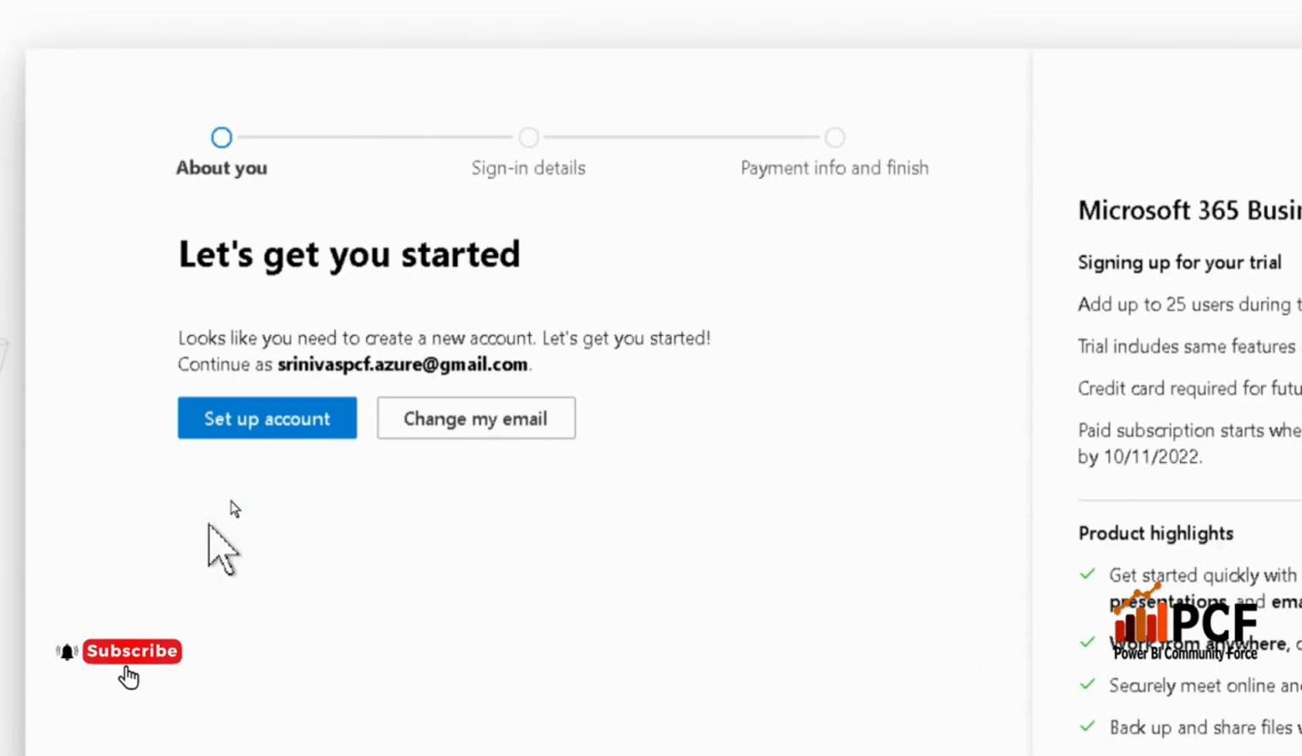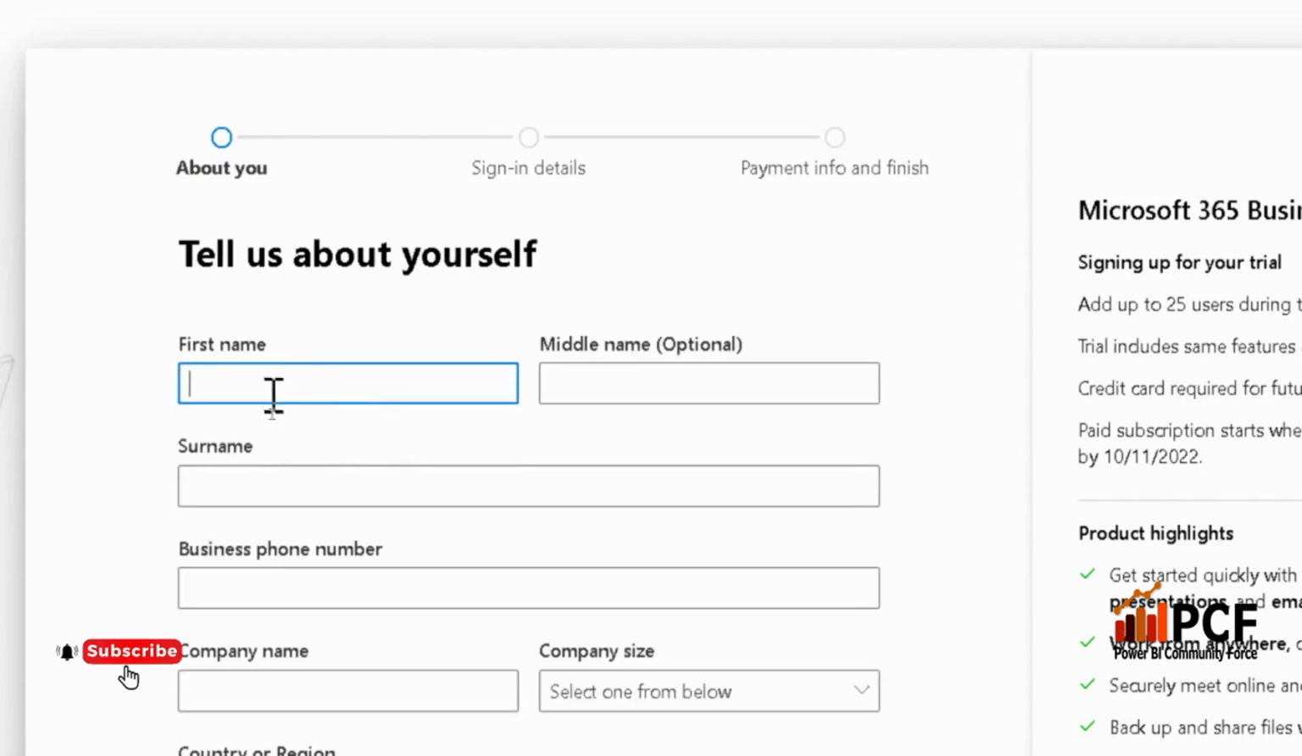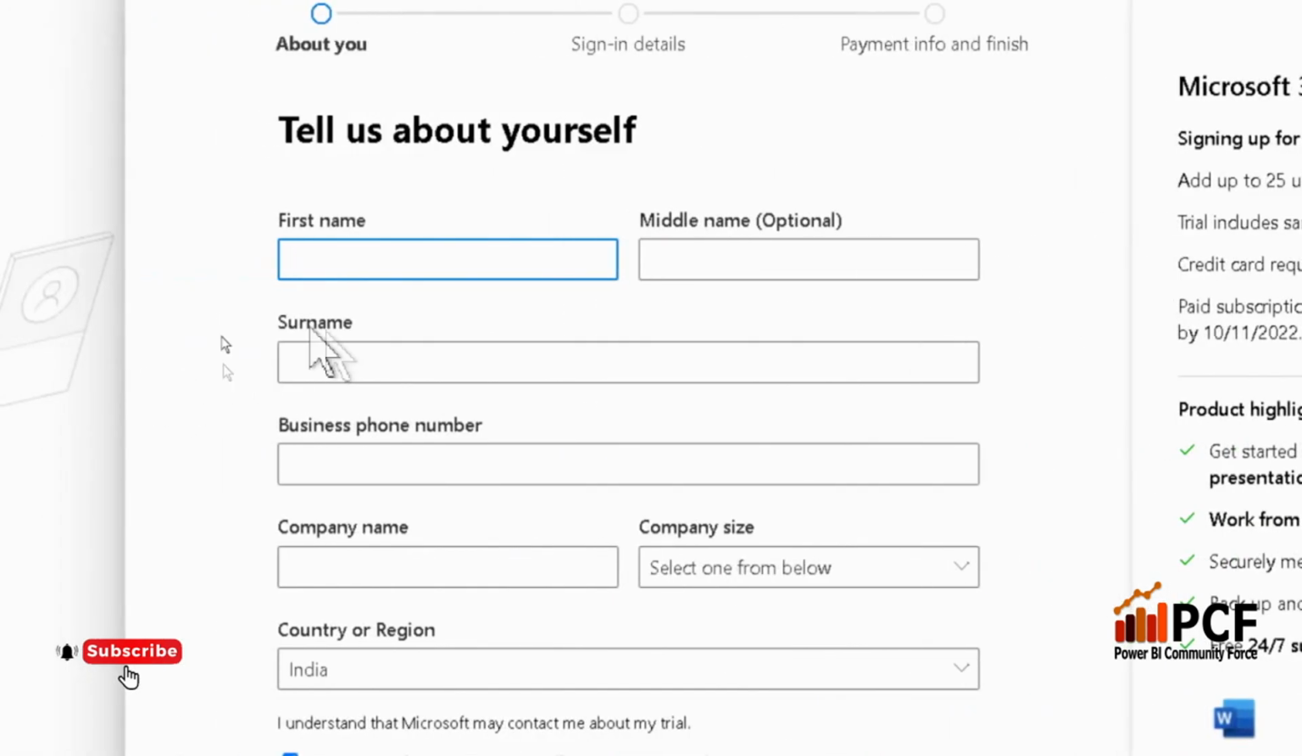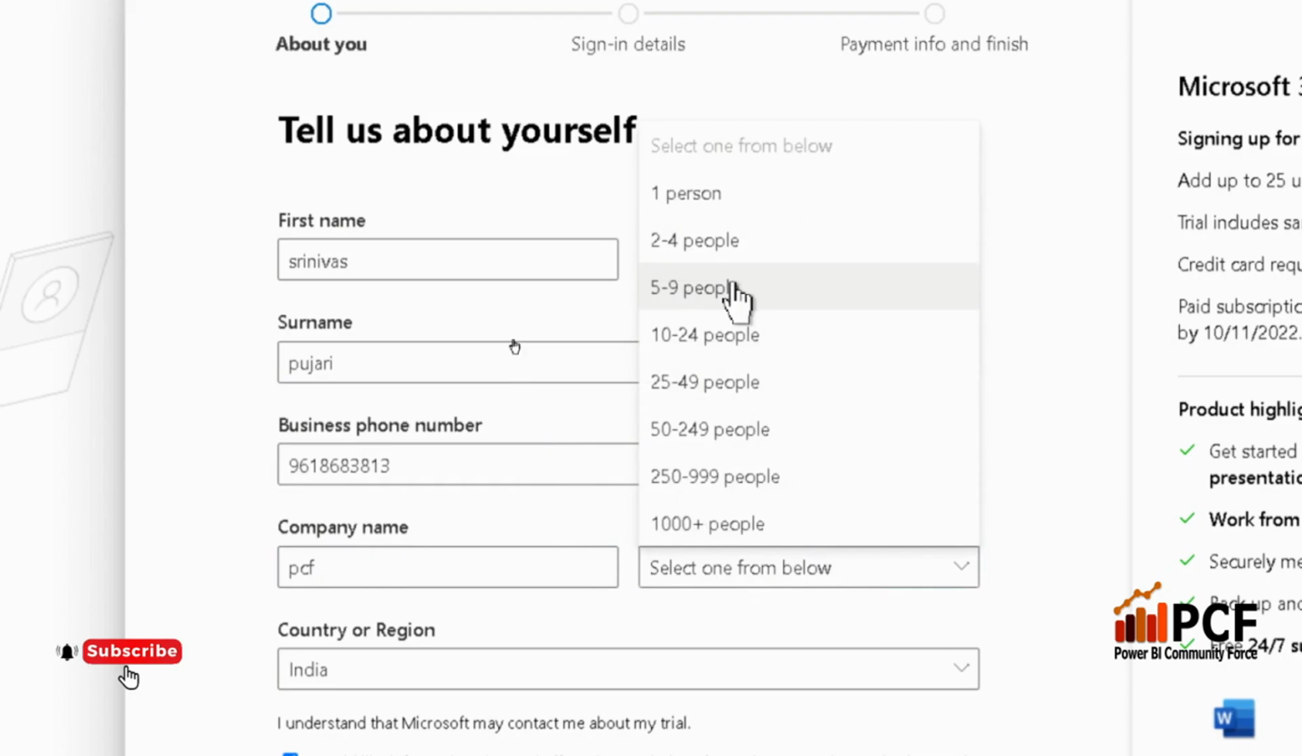Then set up account. If you don't want this email ID, you can change it. If you want, you can go with the setup account. Just click here and then fill in the details. Suppose Srinivas, I don't have any middle name, and then Pujari, and then business phone number. You can enter your phone number, and then company. You can go with the PCF, and then company size, you can go with 10 to 24.